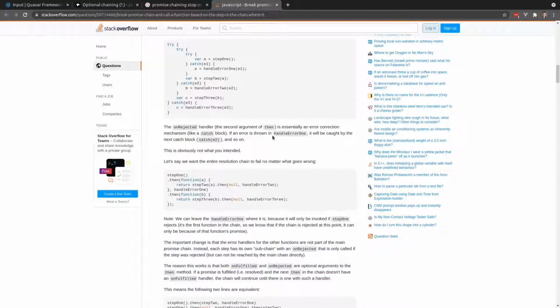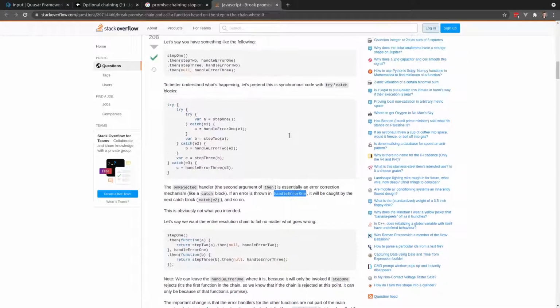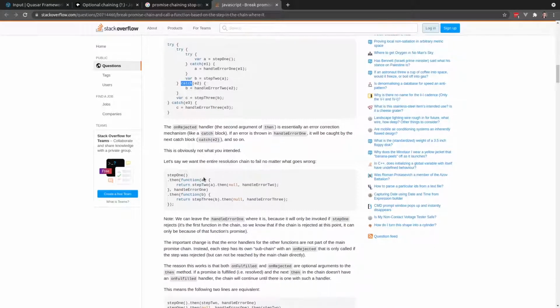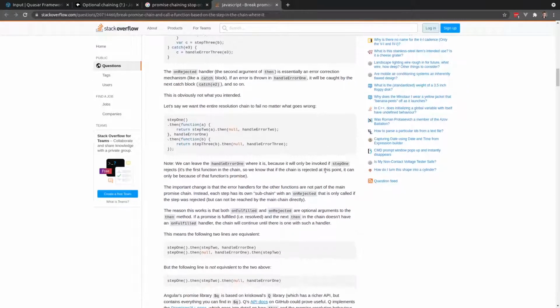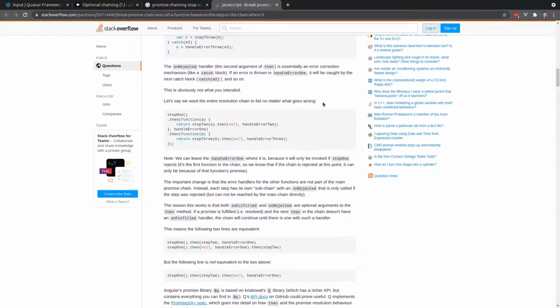If an error is thrown in handle error 1, this one here, it will be caught by the next catch block, catch E2, and so on. This is obviously not what you intended. Let's say we want the entire resolution chain to fail no matter what goes wrong. I don't really understand what he means by that, but let's carry on.